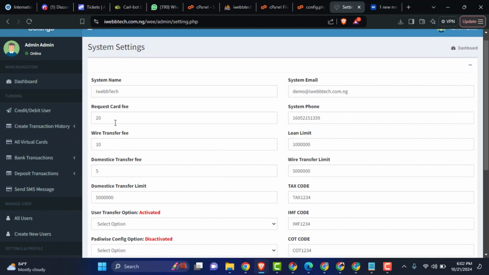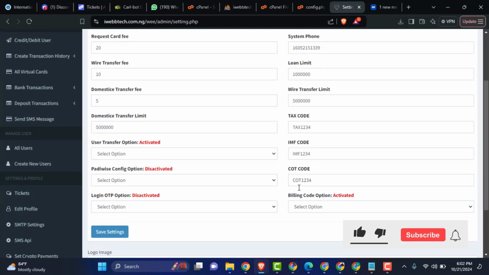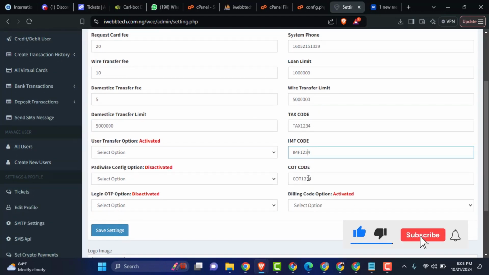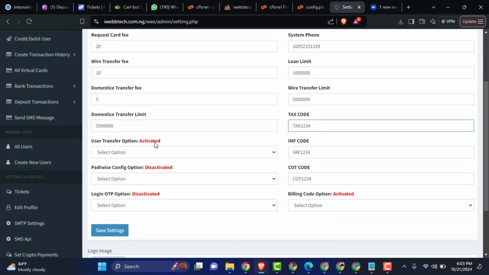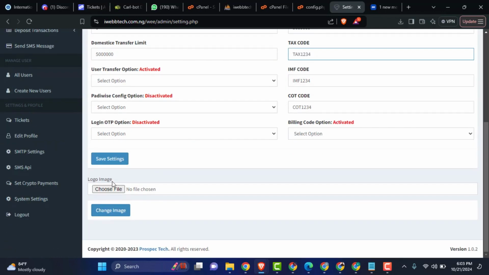Include all the settings needed right here. You can set up the request card fee, which is $20 by default. You can set it to any amount that you want. You can also set it to 0 if you don't want anything like that, as well as the wire transfer, the domestic transfer, and the rest of them all. The IMF code is not an exclusion, and including the tax code as well. Also, make sure you set up your logo image right from here.